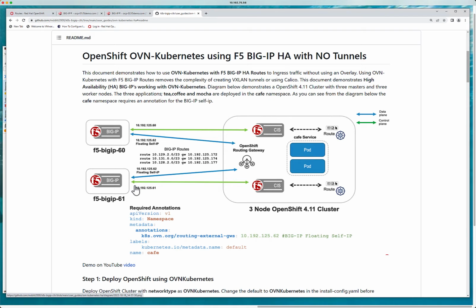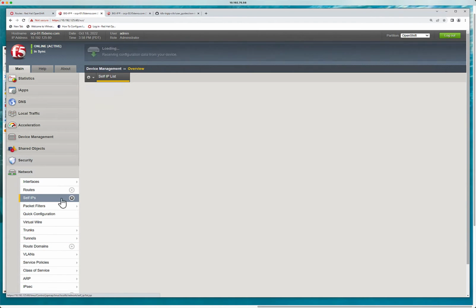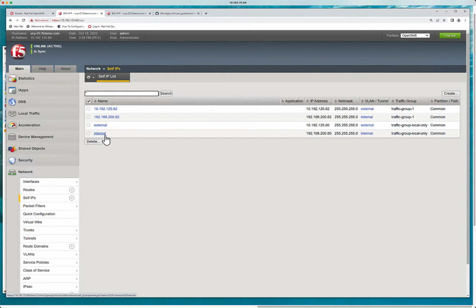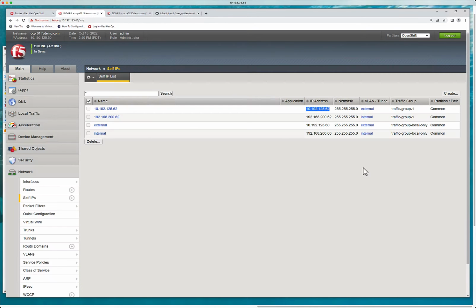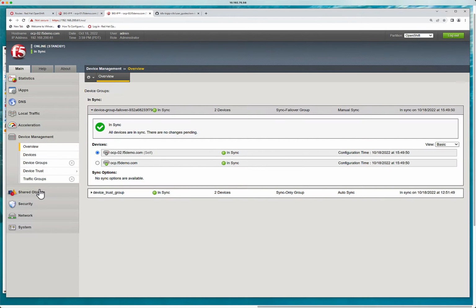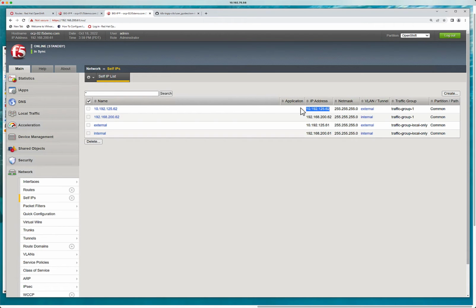Let's go take a look at the self IPs. You can see on the one Big IP here, we have an internal, external, and in this case, I only have the external float, right? Back to my diagram right here, .62. It's just a floating self IP, and what's unique about it is that traffic group 1 is associated to that float, and that address is shared on the second device. You can see right there, it is shared across the second device. So that's the address that is going to be floating between the two devices.